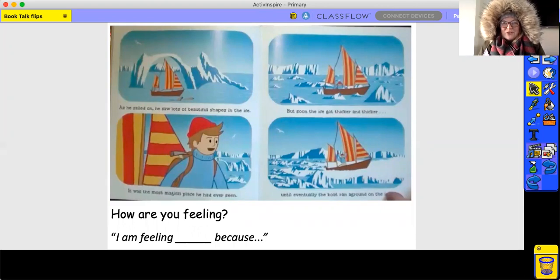There's some excellent emotions there, year 2, well done. So I am feeling extremely nervous because I don't know where to go from here. Maybe I'll grab my map and see if I can find my way.